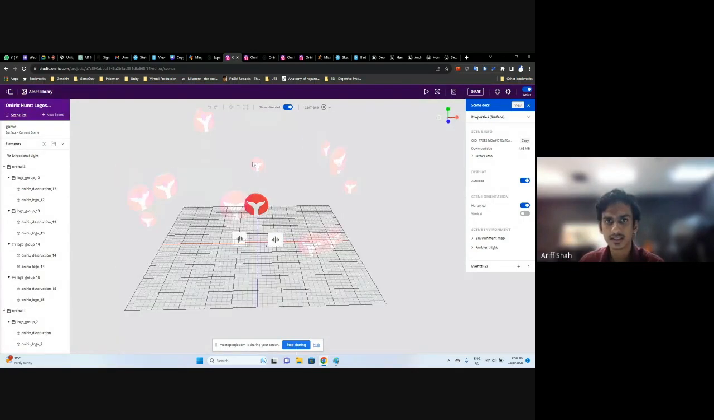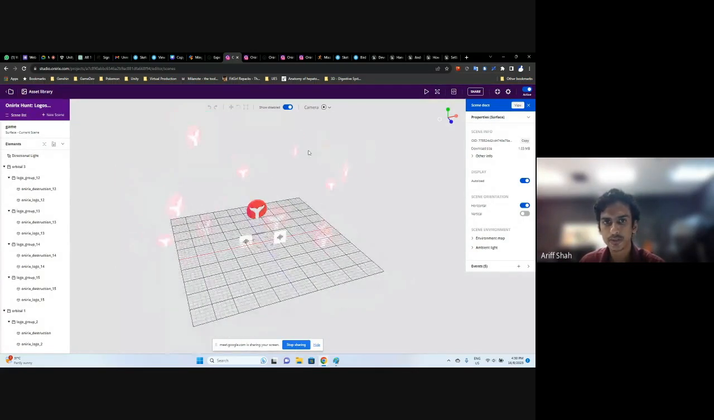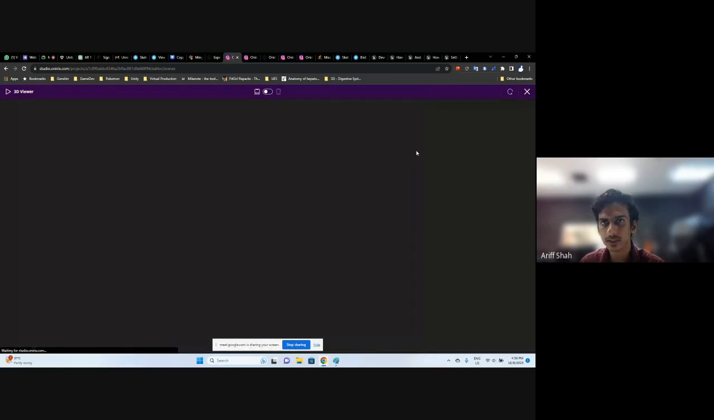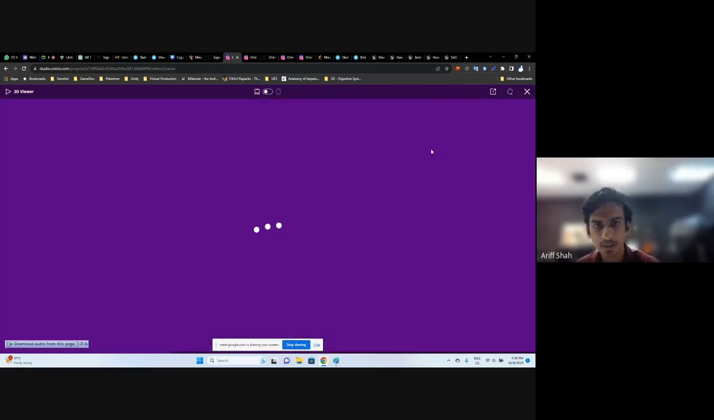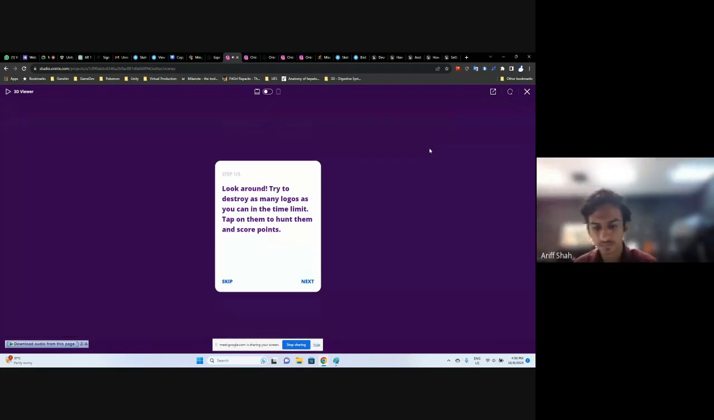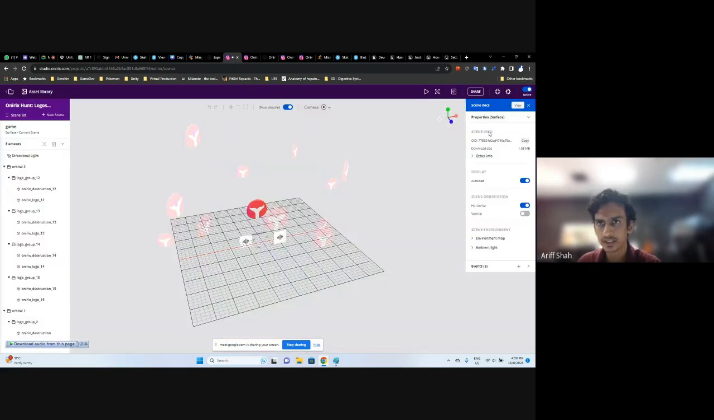Okay, and this is actually a simple game. To test it out, you can either click on the play button, or you can even use the QR code to launch in AR mode. It should give you a box here, prompting you to look around to give you the instruction. Actually, I'm going to try this in AR mode.